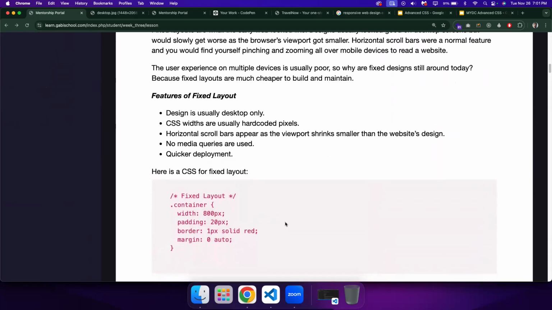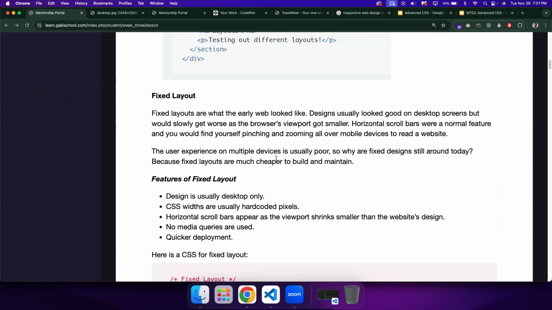So let's do that. Wait, so the next assignment can be on GitHub? Yeah. Not Codebin. No more Codebin, yeah.